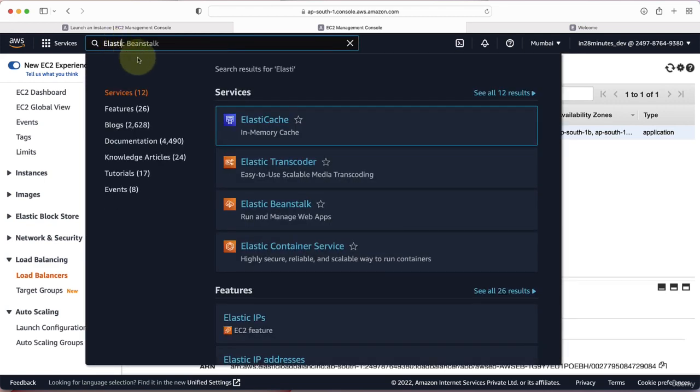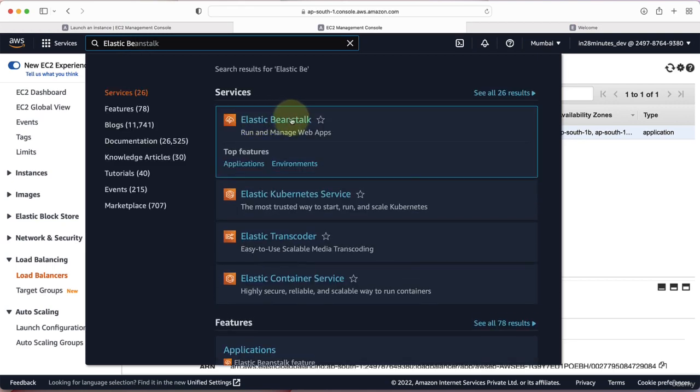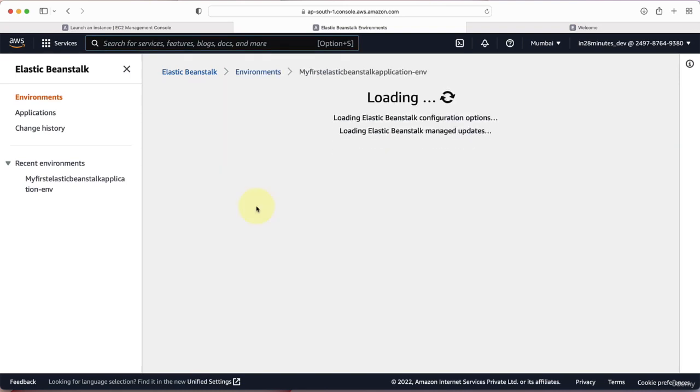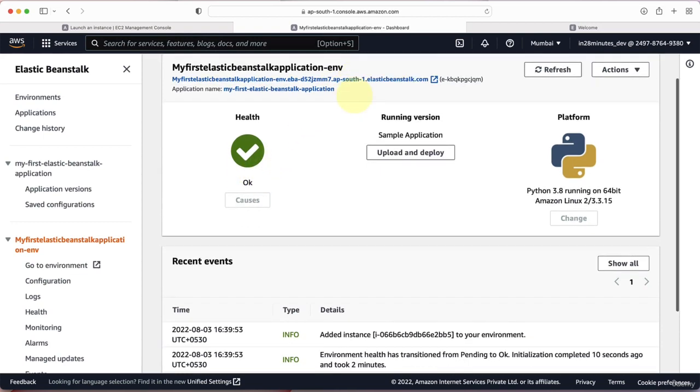Let's go back to Elastic Beanstalk. Elastic Beanstalk, run and manage web apps. That's where we are heading towards. And this is the thing that we have created earlier. Let's go in there. Let's now look at more details regarding this specific environment.